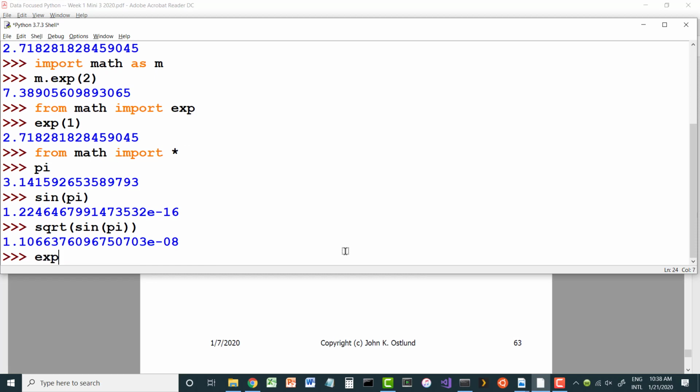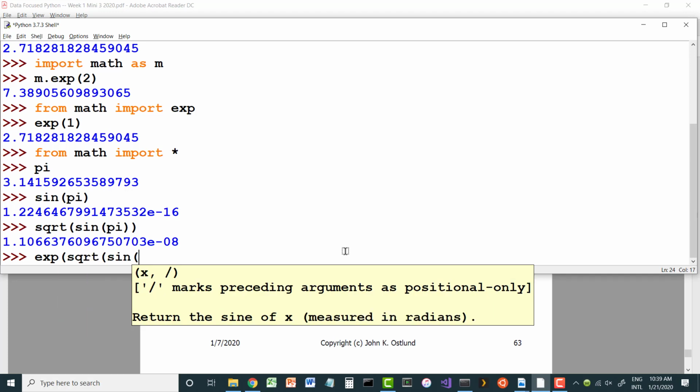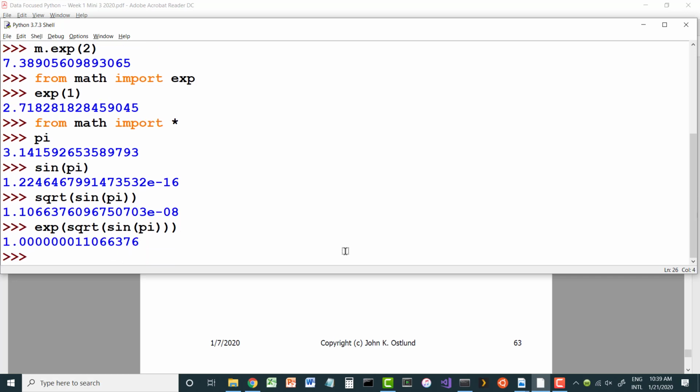And if I ask for e to the square root of the sine of pi, that should be exactly 1, because any positive value to the 0 power should be 1. But I have this floating point round-off error that's preventing it from being exactly equal to 1.